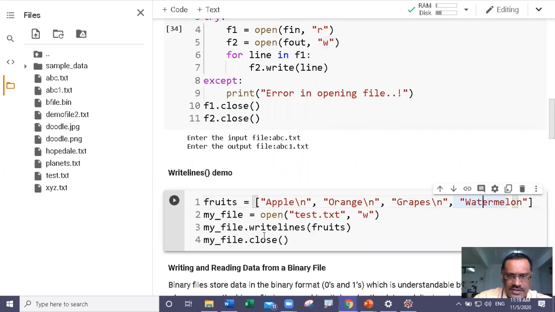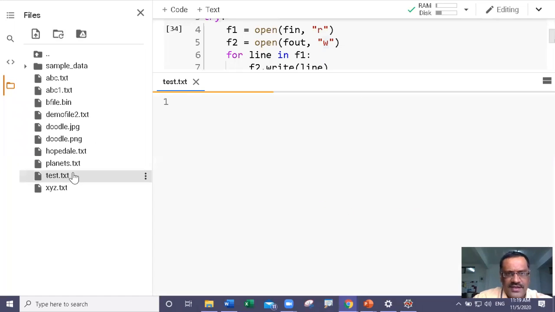Okay. So I'm using a test.txt file. Anyhow, I'll just remove this test.txt file. Now, as soon as I run this, the test.txt file is opened in write mode. The contents of the fruit list are written as different lines. First line apple, second line orange, third line grapes, and fourth line watermelon. And finally, you're closing. So I just refresh, test.txt is there. You can see the same contents are written, with write and writelines.